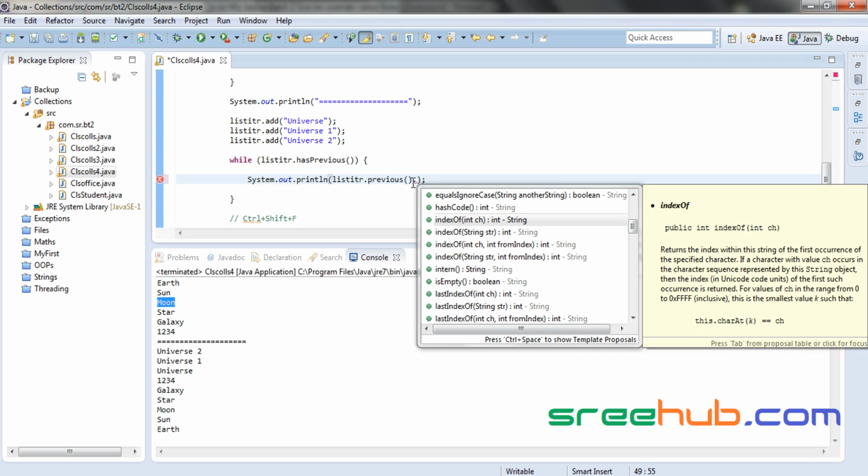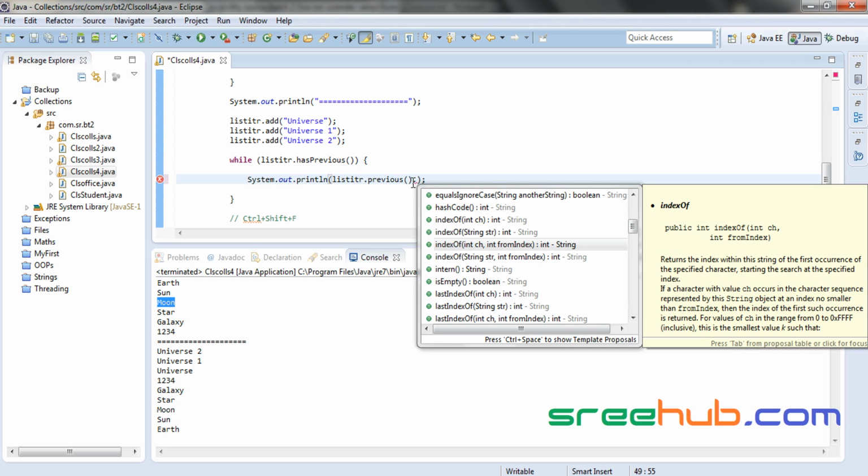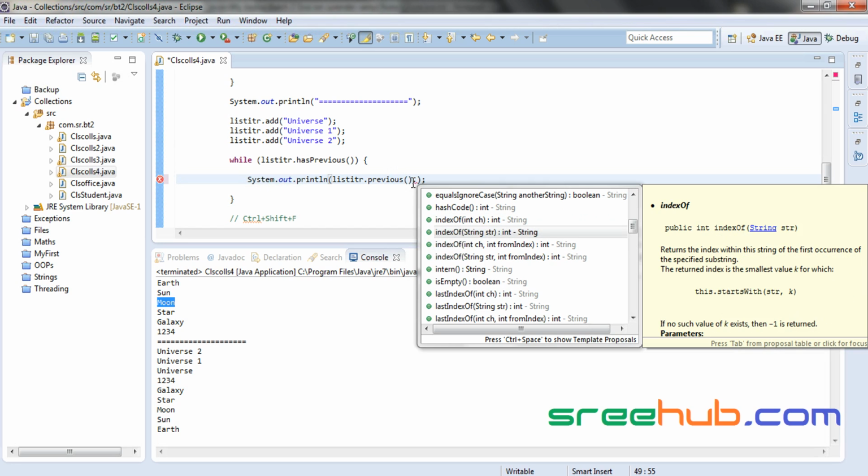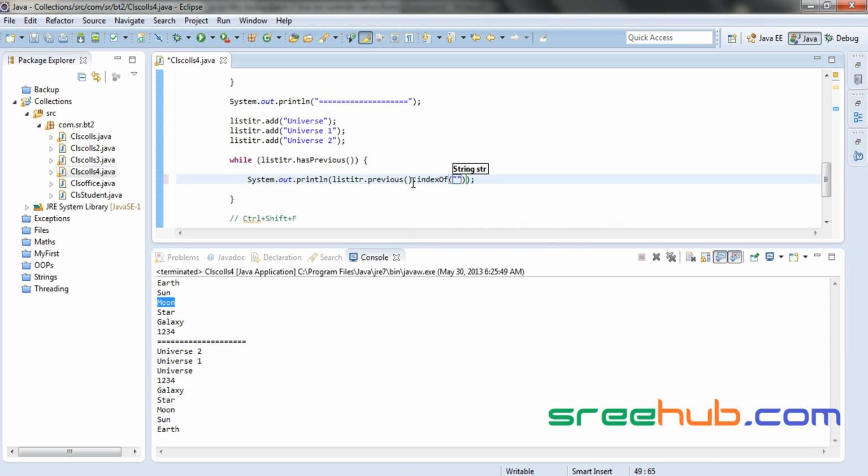Maybe something called previous of index. Yeah, I think you have something here. Oh, we have a few things. Index of string, let us say. Let me give something. Let me take it out first.